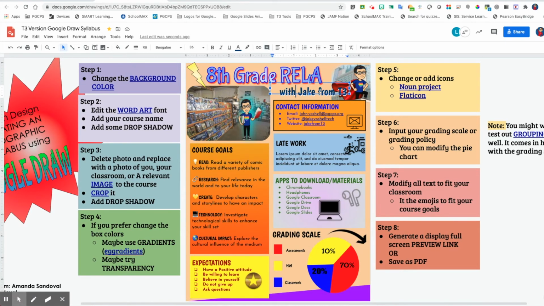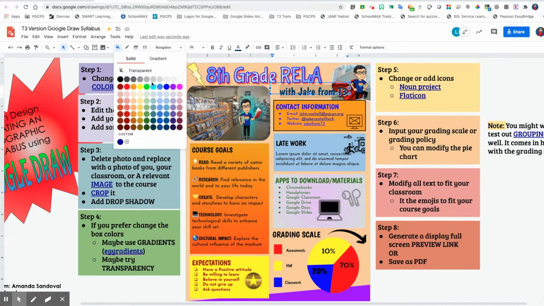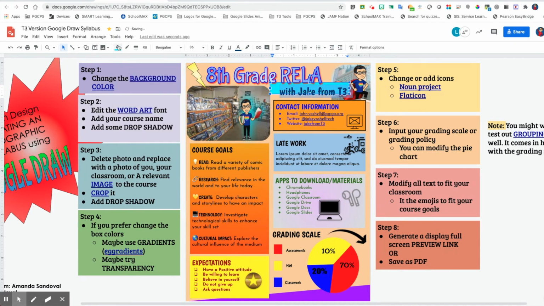So I did the same thing with Jake from T3. The only thing that I need to do on this one, I'm just going to make a quick adjustment. Oh, that was my background.